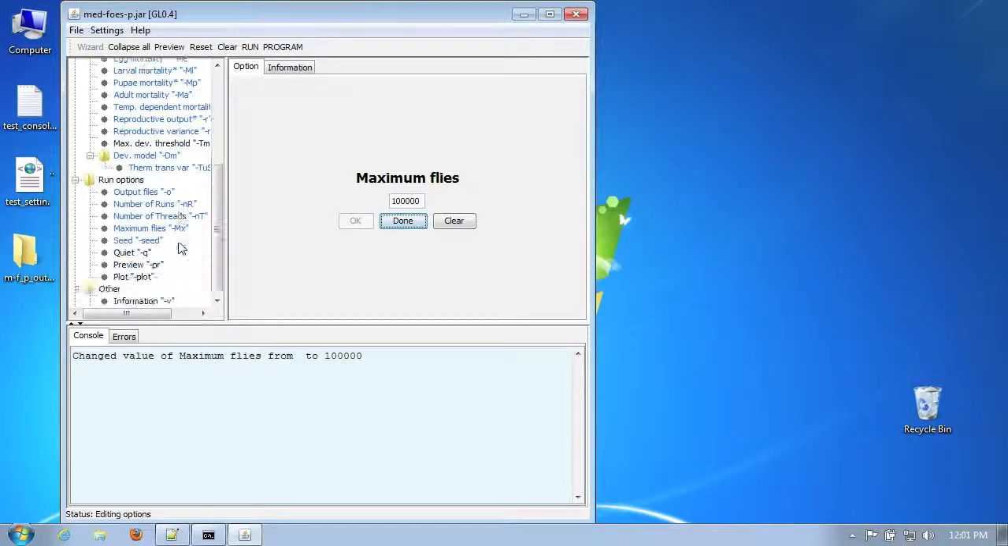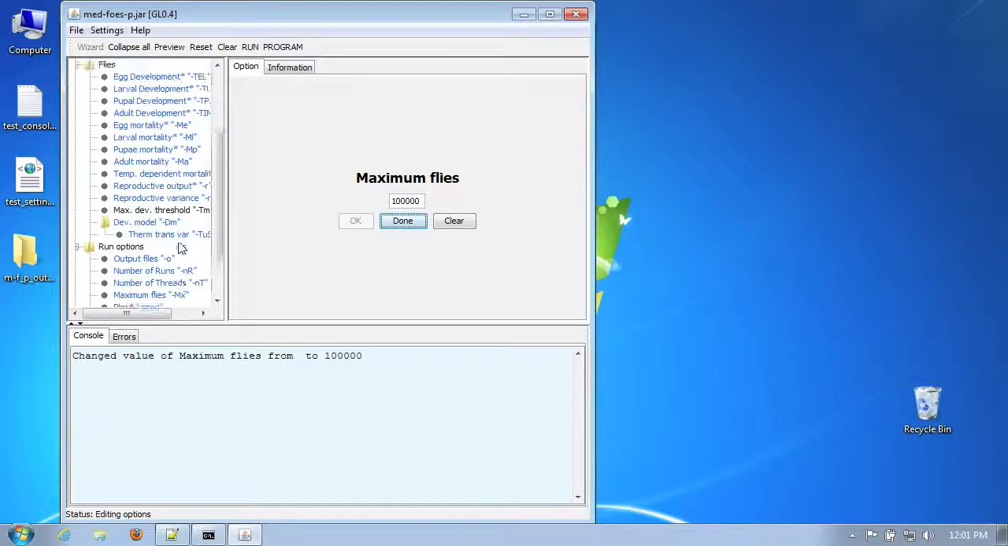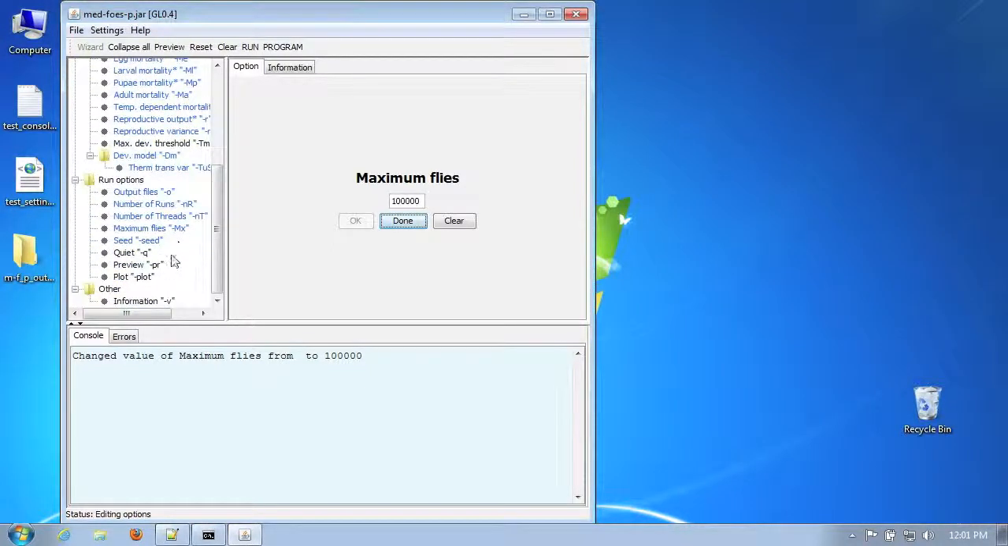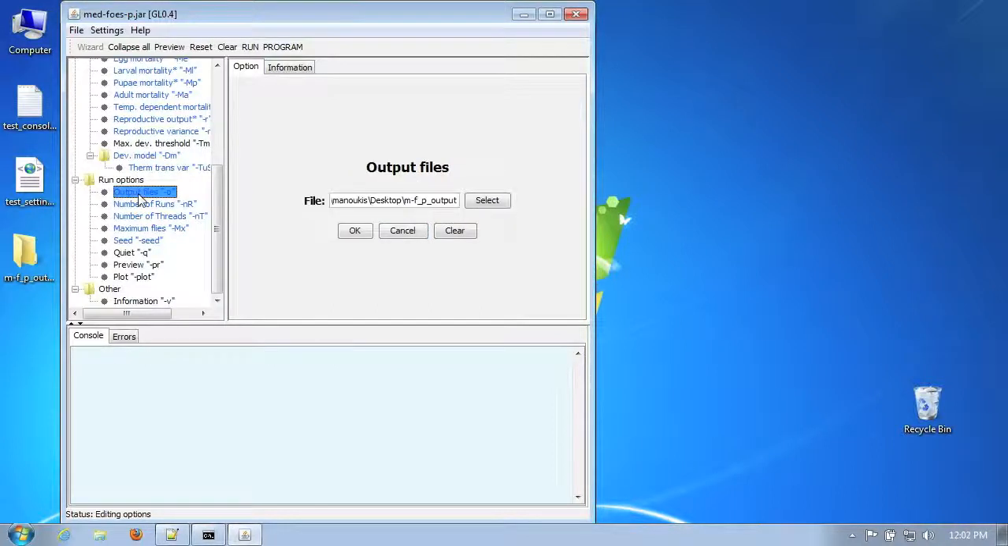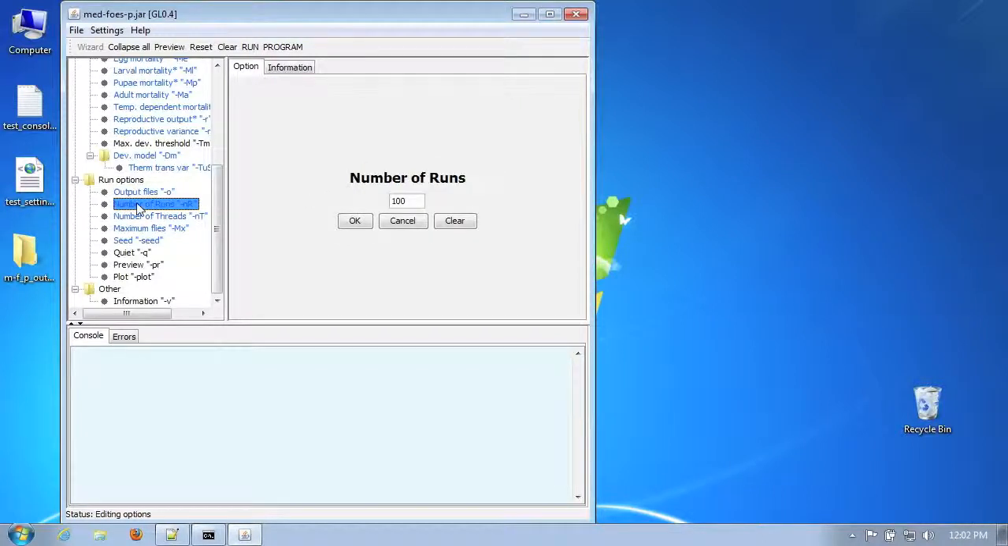And I think those are the ones that are important. Now, there are a few other options that are special to MedFOS-P that you're going to have to set, and those are down here in the Run Options section. First is that the output files are no longer optional. This is actually required. So we've already set that because there's going to be many files generated as a result of the tens or hundreds or tens of thousands of simulations.